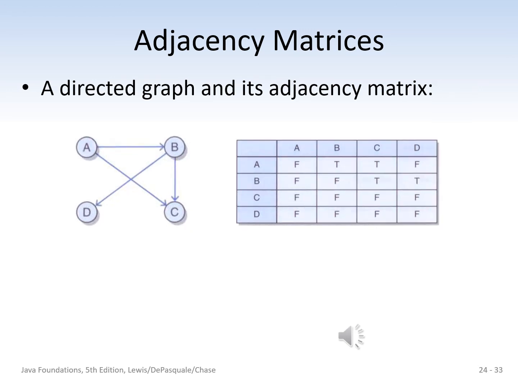Next, we have an adjacency matrix for a directed graph. And you can see A sub A false, A sub B true, A sub C true, A sub D false, and so on and so on. So notice D in this directed graph is false for every edge connection.